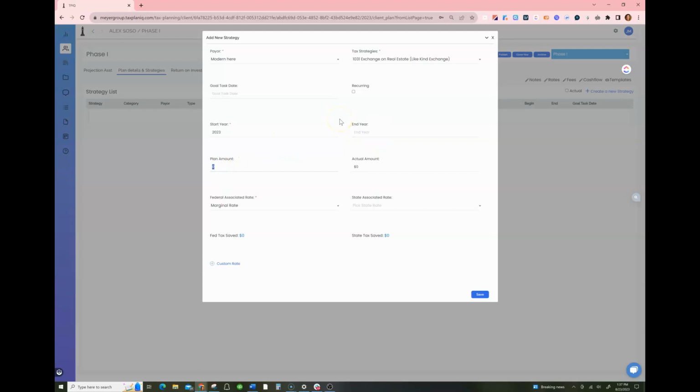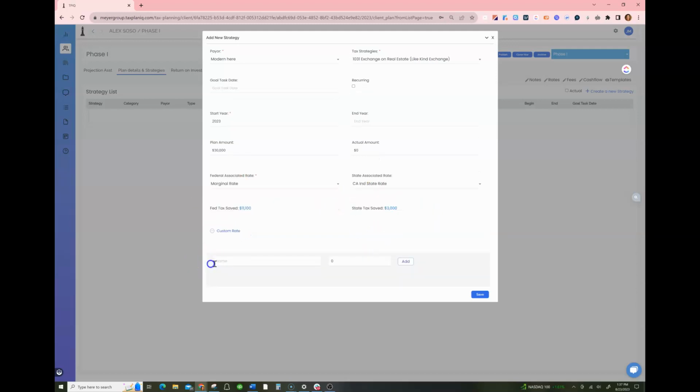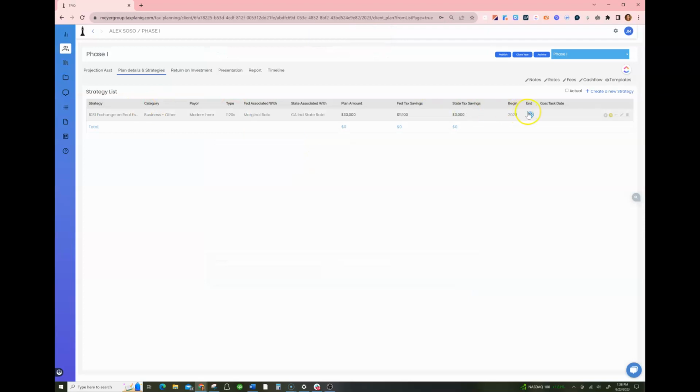The plan amount tends to be the deductible amount, and the marginal rate tends to be what you would use to associate the tax savings. We could also associate the state rate. There's custom rates that you can add to the bottom if you needed to. And we'll go ahead and hit save to create that strategy.